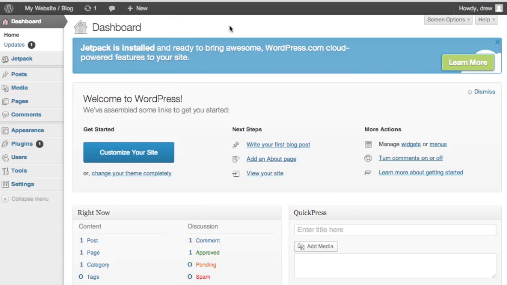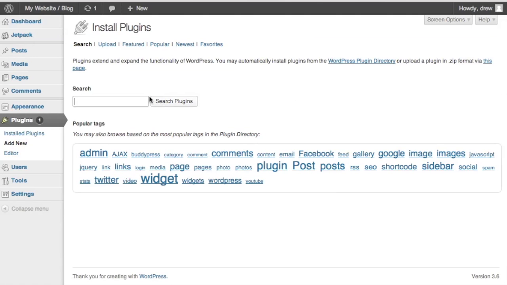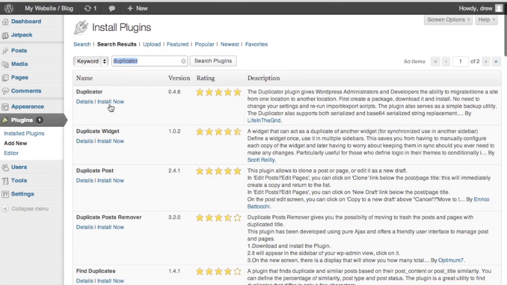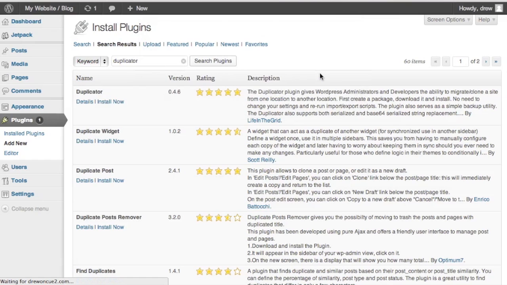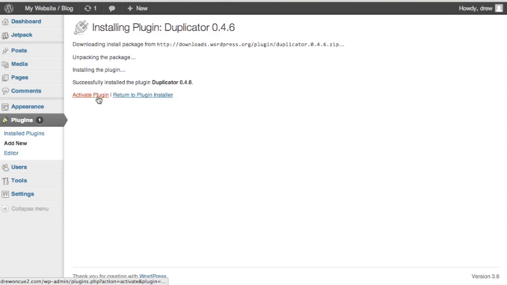So I'm on a fresh WordPress installation right now. I'm going to go into plugins and I'm going to get Duplicator. So I already have it in here. Search plugins, install now, okay. Activate plugin.